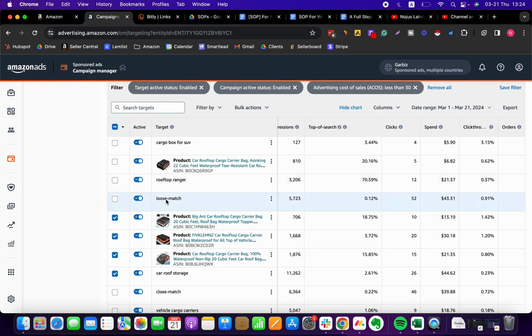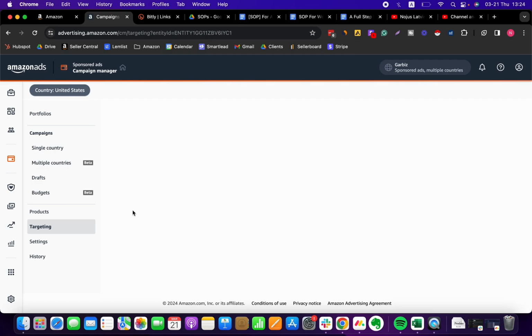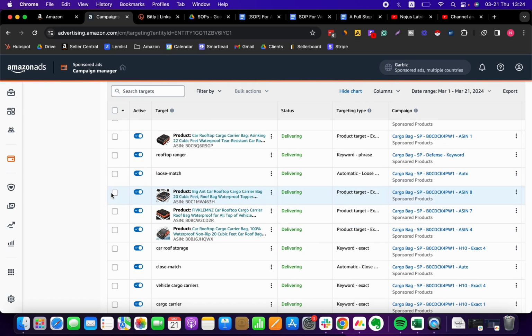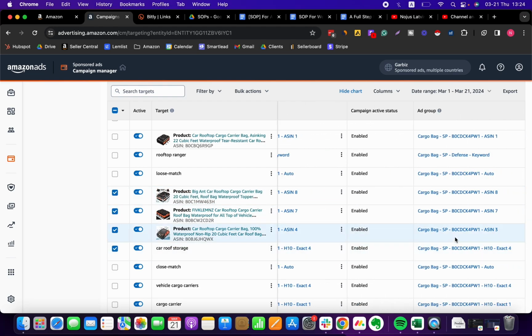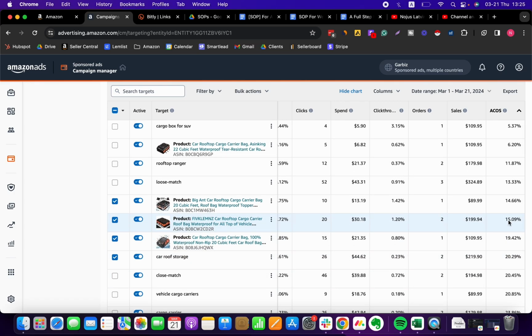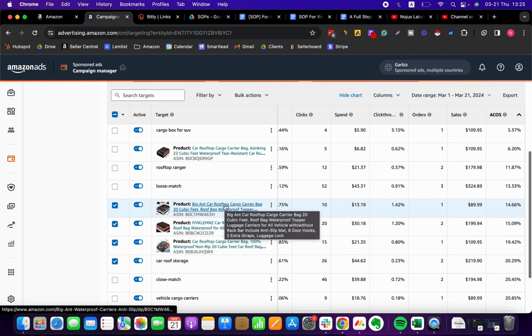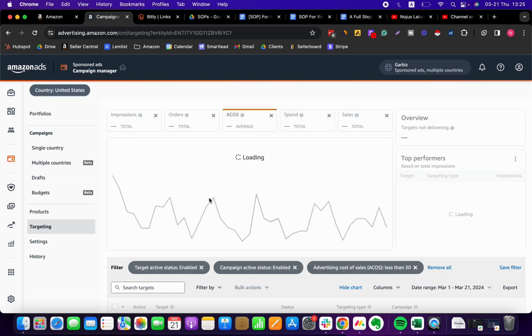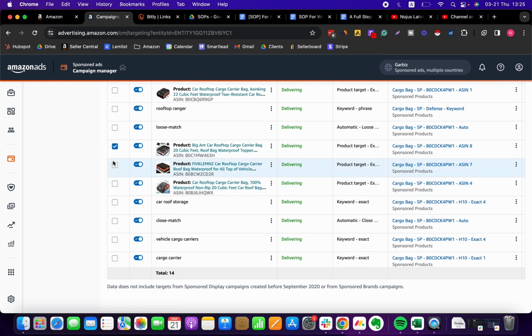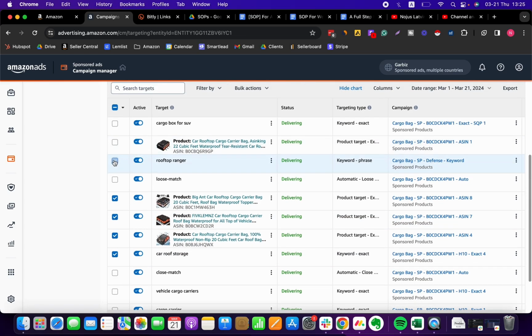Okay, and this is loose match. This is an auto. This target is coming from an auto campaign, so I'll not adjust bids for this one. All right, so this has 20% ACOS, and anything that is below 20% ACOS, I want to increase the bid by 10 cents, right? So let me get back to that. Okay, sorry guys, I'm really stressing, right?